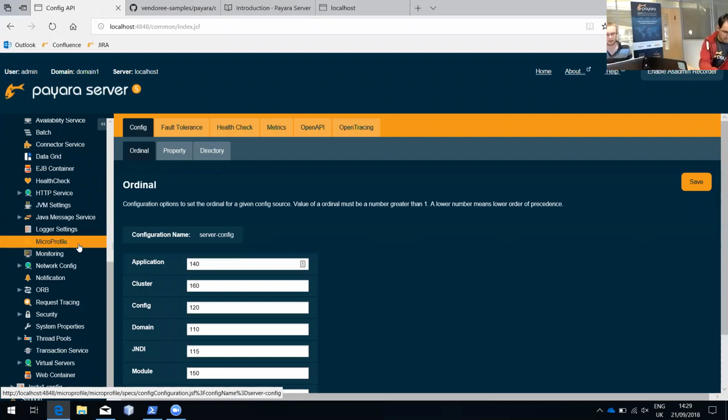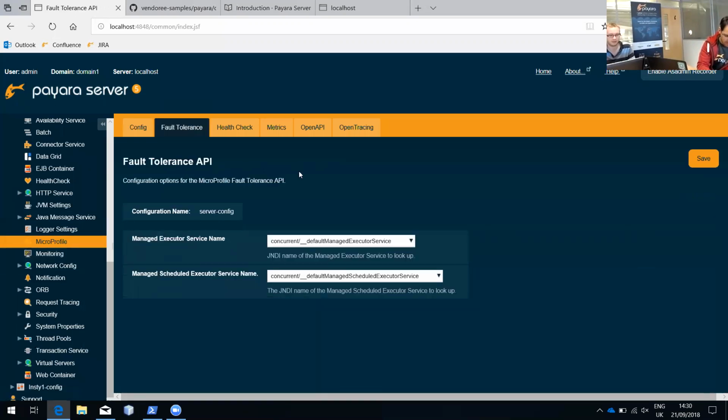The big headline for the admin console is that we've now got admin console integration for all the MicroProfile stuff. Some of them are a little bare bones. For example, with fault tolerance there's not much to configure, since it's more of an API side of things: you put it in your code and it just works. But there are options. Had I multiple managed executor services, I could select which one is used by fault tolerance, because it uses managed executor services for a number of things, one of them being timeouts.